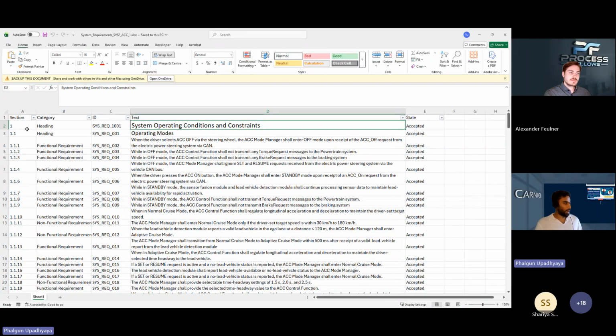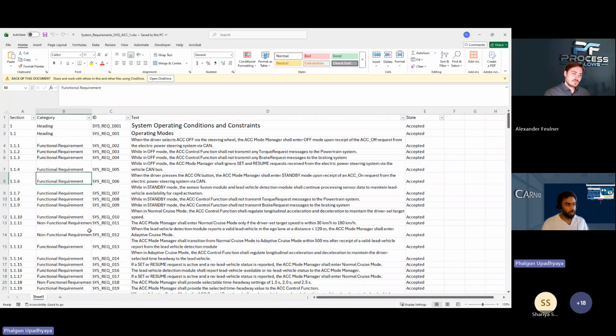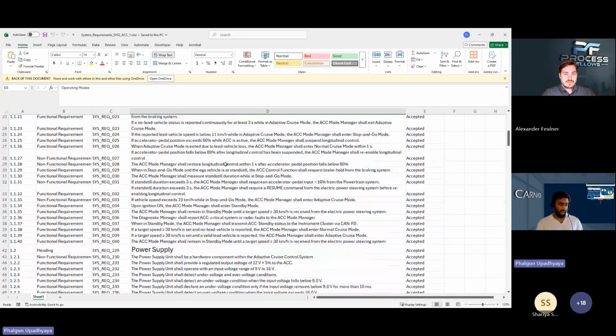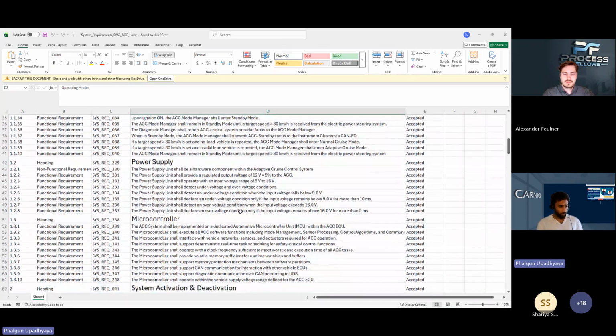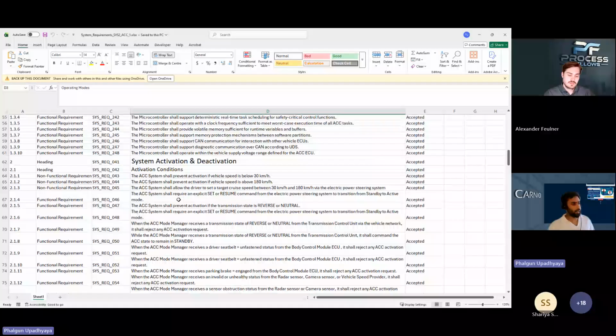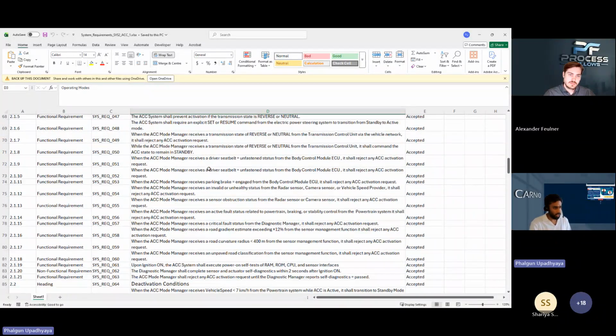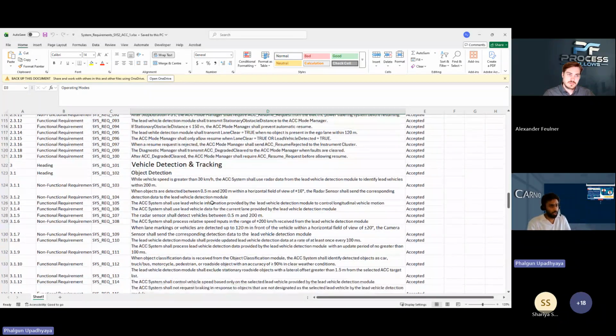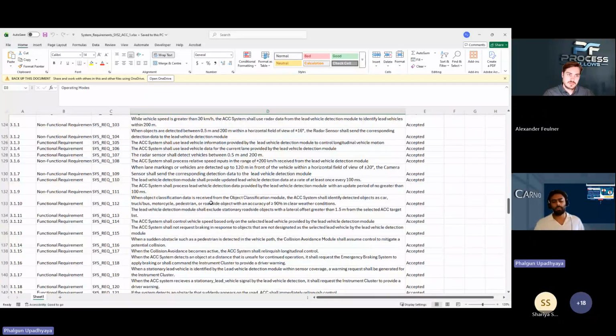Here you can see that there are section numbers, some unique IDs, a category, whether it is a functional requirement, a non-functional requirement, just a heading, or just information. And I have some description, and I have some states. Here I have different conditions, some operating modes, some power supply related details, some microcontroller related details, some activation and deactivation conditions, some communication related stuff, object detection. So these are some high level requirements.